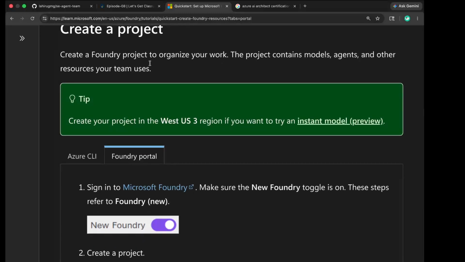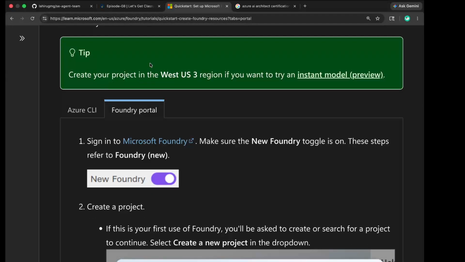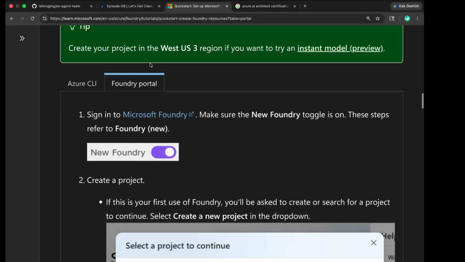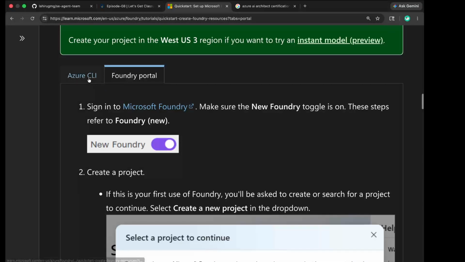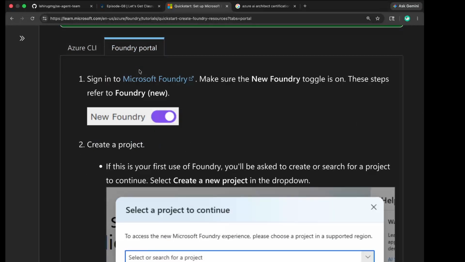Create your project in the West US region if you want to try instant model preview. Okay, so instant model preview is actually available in West US 3. Okay, so Azure CLI, there's one thing you can do, and Foundry portal you can do. I will go with the Foundry portal.